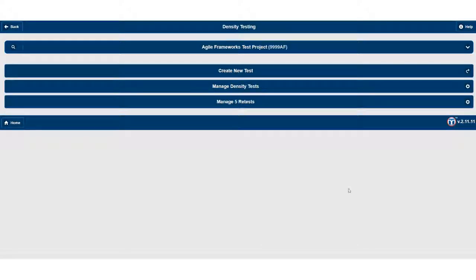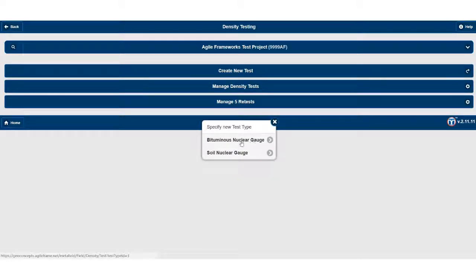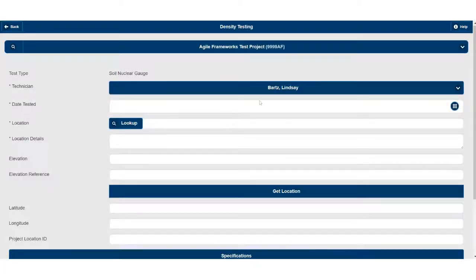Alright, so let's say that we've taken care of any retests. We'll pretend that this is not here. We've looked at any old tests that we needed to look at, and now we're going to create a new test. And we choose which test type, bituminous or soil. I'm going to go with soil for now.